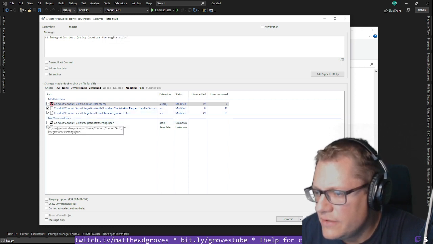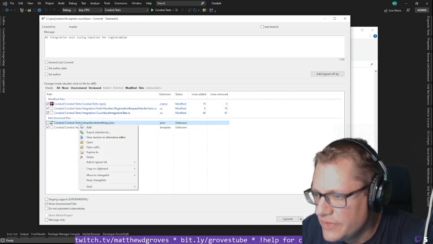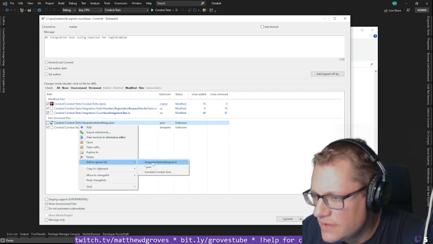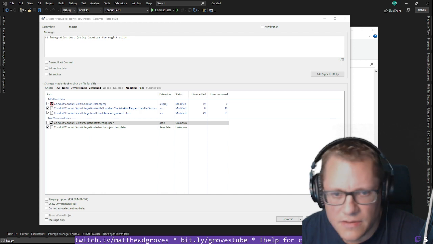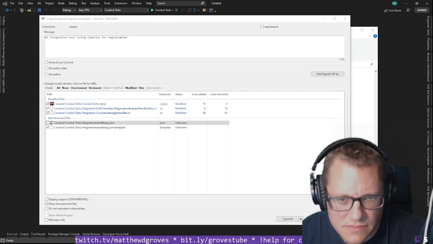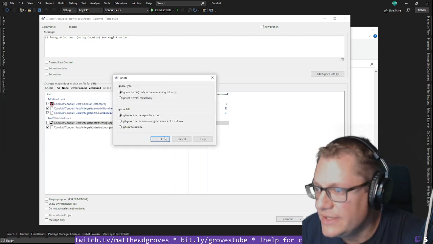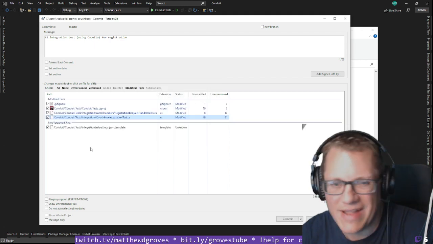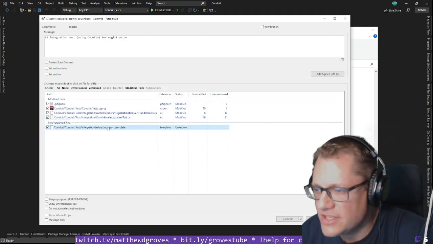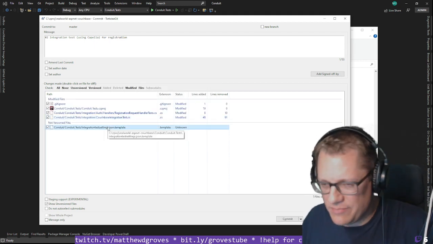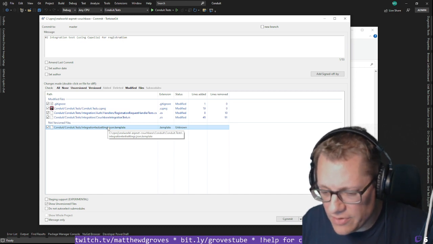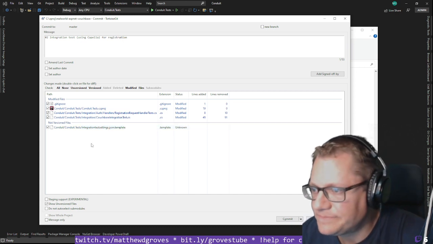Now I've got this, but I don't want to include this. I'm adding that to the git ignore. I don't want to commit that. That's got my actual credentials in it. I just want to put the template in there, because when I do this in a GitHub workflow, I'm going to be using environment variables.